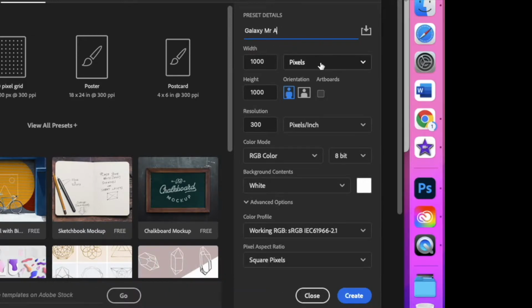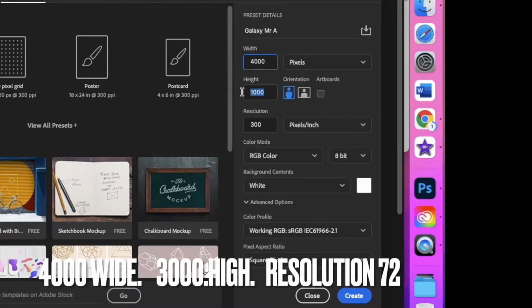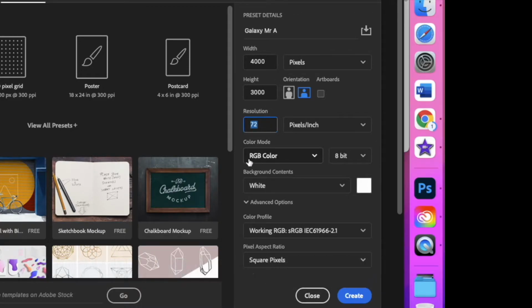Under that, we have pixels. 1,000, we're actually going to make it more. We're going to make it 4,000 pixels, which is pretty good quality, and we want 3,000 pixels as our height. 300 resolution is too big. You need to make sure you change this to 72, okay? 4,000, 3,000, 72.